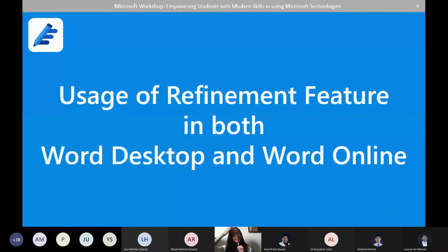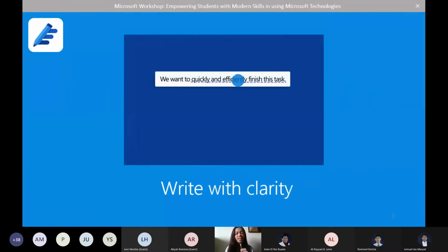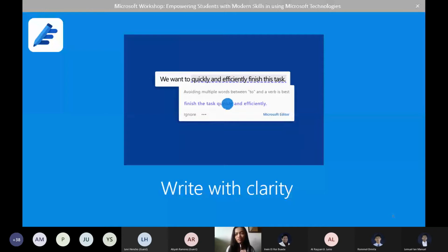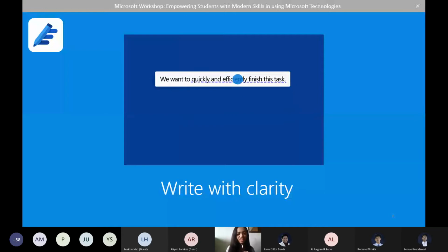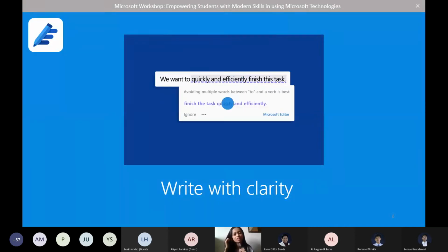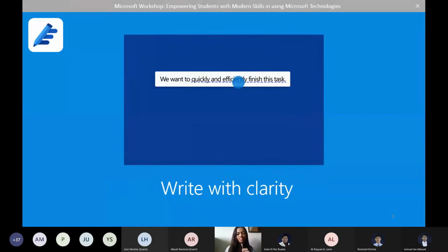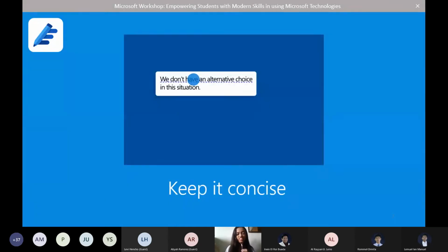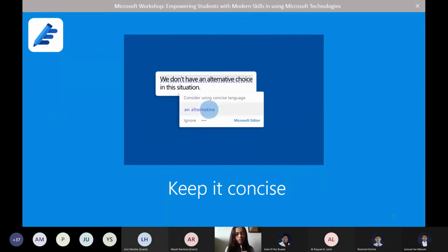So, dito naman tayo sa usage of refinement feature in both Word Desktop and Word Online. Okay. So, write with clarity. Kunwari, may nagbabasa ng story mo, ng essay mo, or ng research mo and hindi niya maintindihan kasi mahaba yung sentence. Pinahaba mo pa pero yun lang yung thought, di ba? So, keep it concise. Dapat straightforward and direct to the point, hindi paligoy-ligoy.